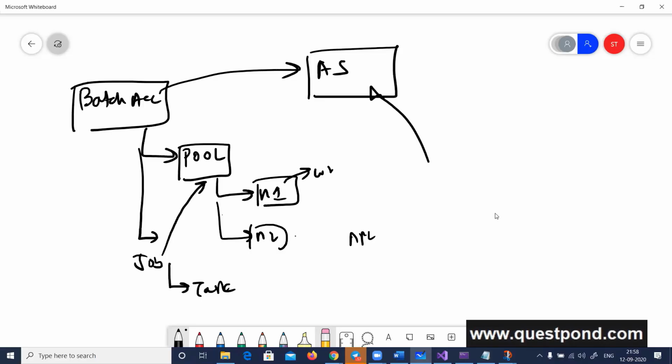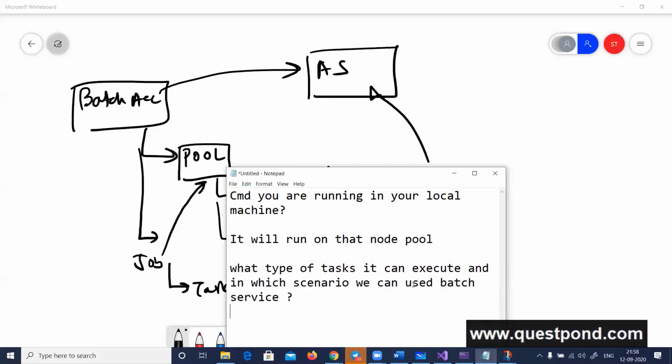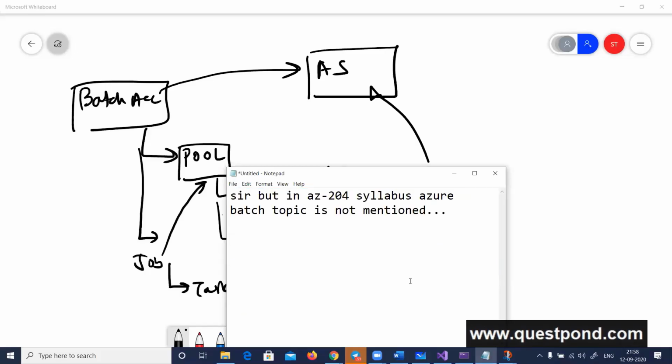Okay, guys. So any questions out here? That's a good question, Amit. That's a very good question. In AZ-204, in the syllabus, they have not mentioned it. Absolutely right. In the syllabus, they have not mentioned it. But it comes with the storage account actually. It is not related to the storage. They have not said Azure Batch task, but it gets connected to the storage account.